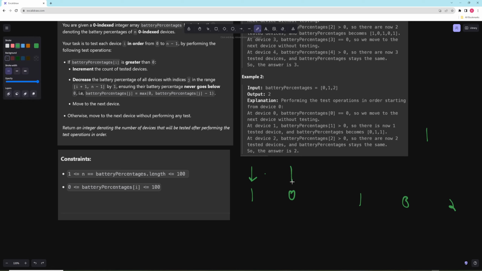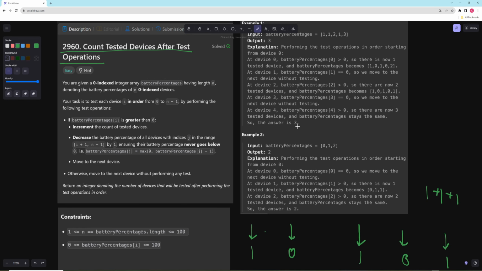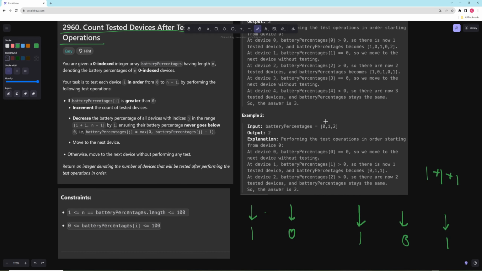Then we move on to the next one. This is not testable because it's 0. This one is testable, so we will add another one. And for all future devices, we'll decrement by 1, but we don't need to make them negative, so it'll be like this. This is not testable, and this is testable, so we'll get 3. And for the second example, it's kind of similar. So this one would be testable, then this gets decremented to 1. And then this would be testable.